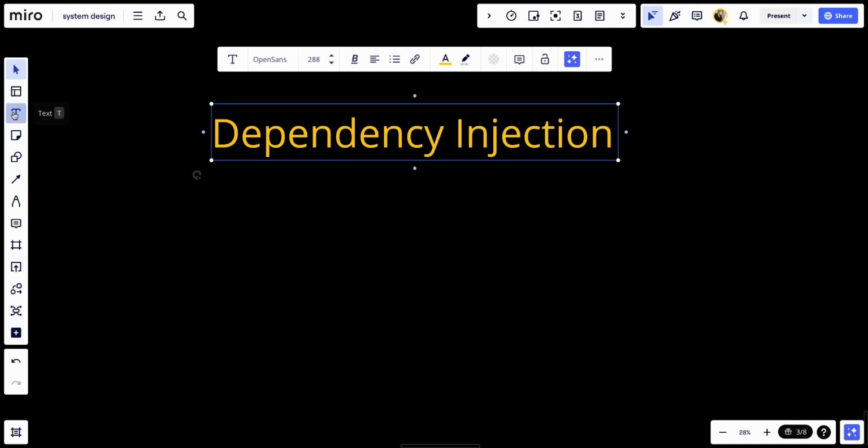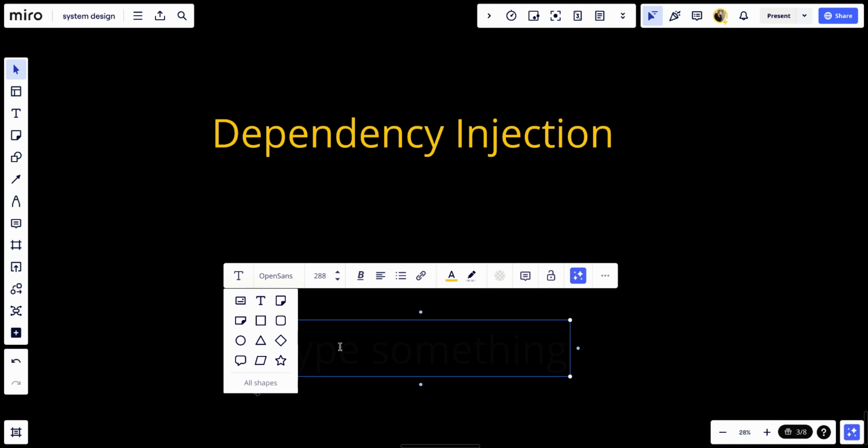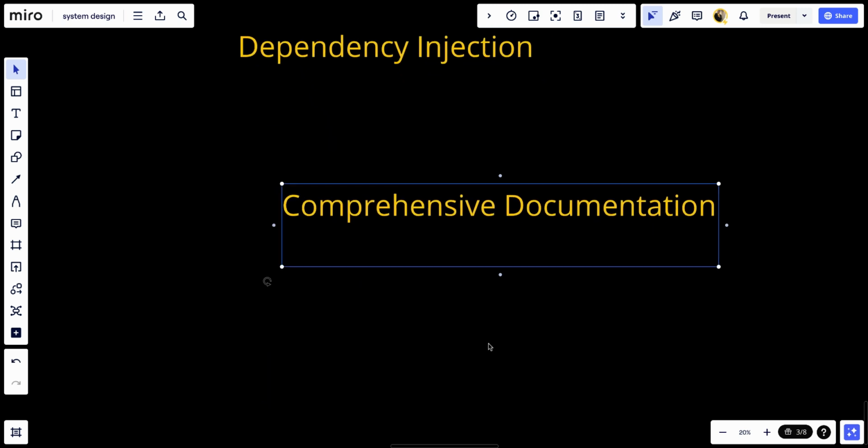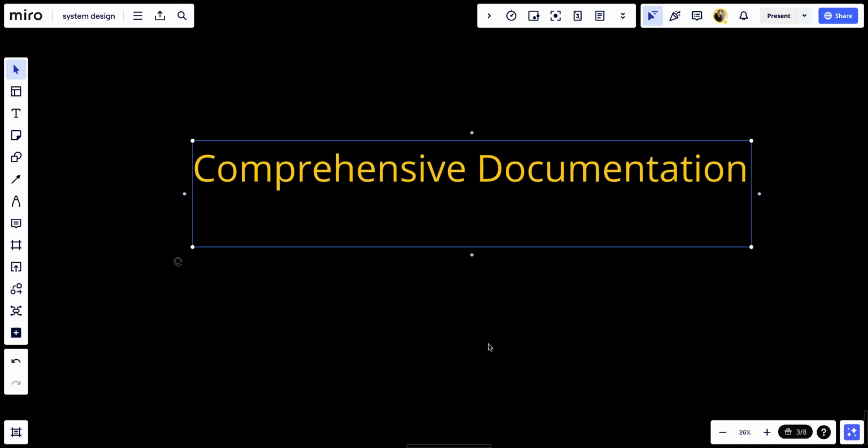There is another big point when it comes to maintainability, which is the comprehensive documentation.